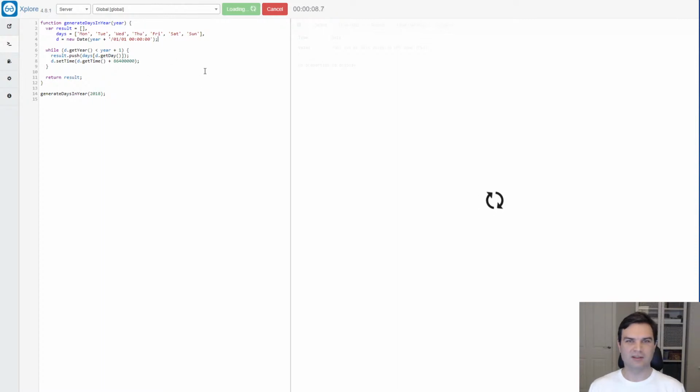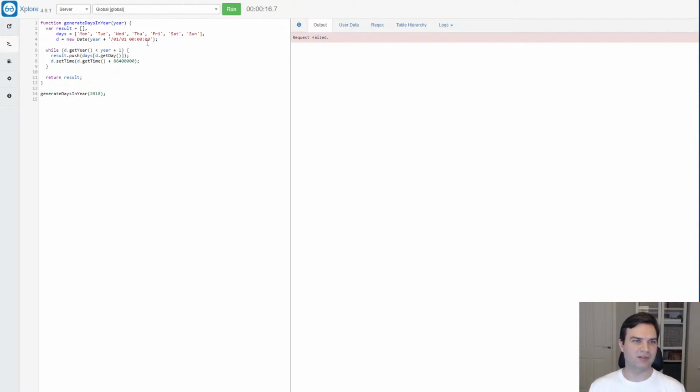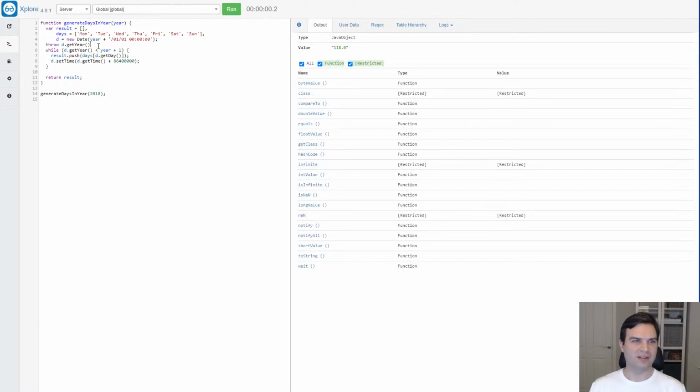Something's not working here. This is running for 10 seconds. Shouldn't be doing anything like that. Right, so I know now I've got a problem with my loop. So I'm going to cancel this. Right, the request failed. Yep, I cancelled it. So what is d.getYear actually returning? It's returning 118, and 118 is less than the year plus 1. So 118 is definitely less than 2019.